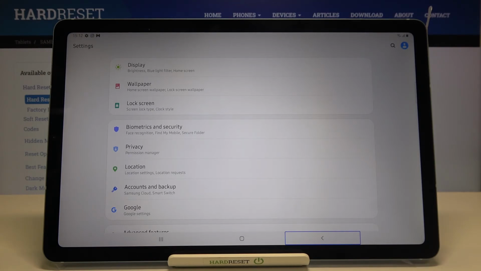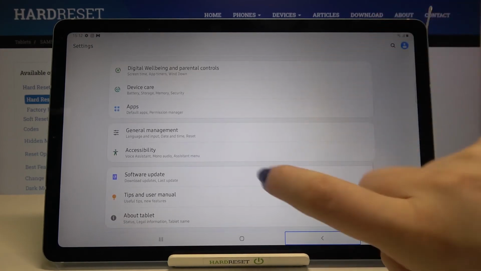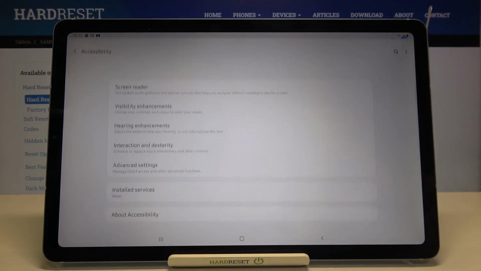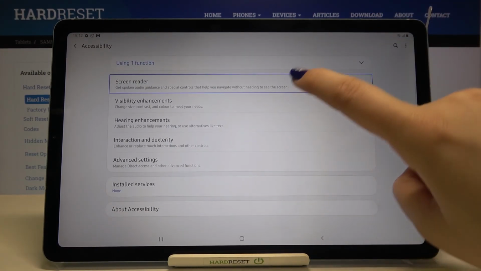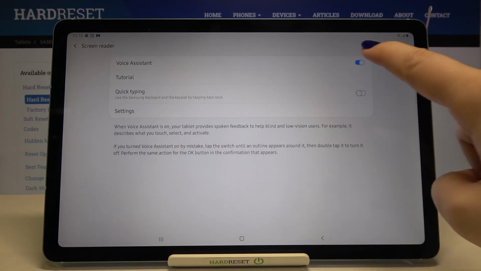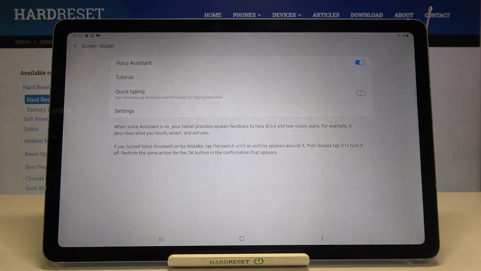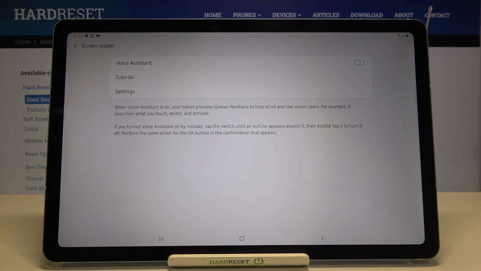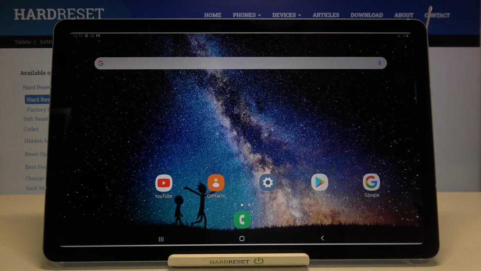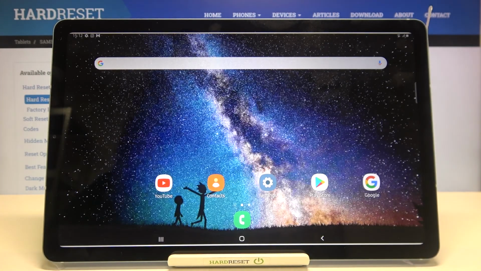So let me do it. Let's get back to accessibility. Tap on it and double tap. Now let's tap on the screen reader, double tap, tap on the switcher, double tap, and tap on turn off and double tap. And the voice assistant is off. So actually that's all. This is how to enable the TalkBack mode in your Samsung Galaxy Tab S6 Lite.